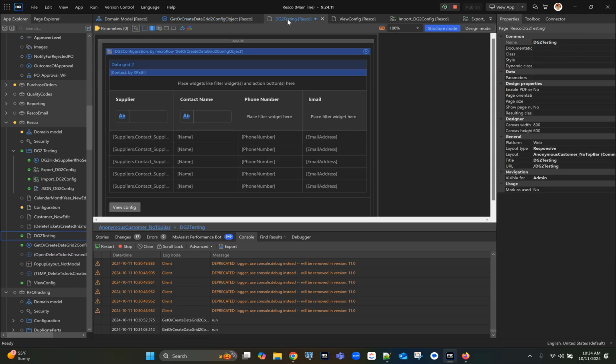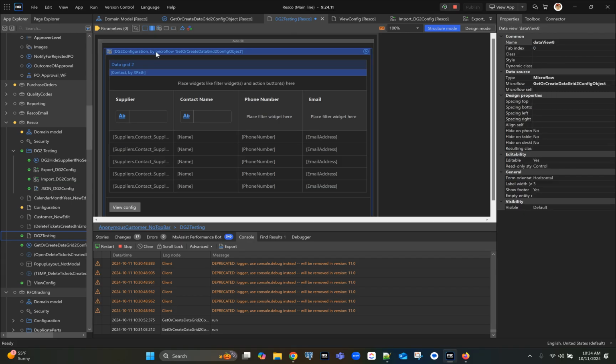And then I've created a simple page that has a DataGrid 2 inside of a data view with our configuration object. You can see that I populate that configuration object with the microflow that we just looked at. You can also see that this DataGrid 2 has 4 columns: supplier, contact name, phone number, and email. So this is a data grid of contacts at suppliers.